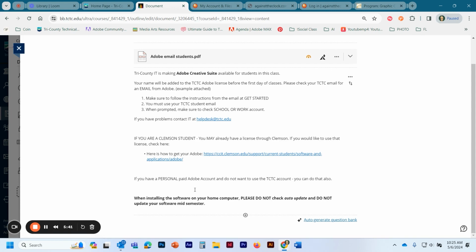I would say when you update this, when you install the software, it's better not to click auto update because the things that are in the book right now are for the current version. And if it updates in the middle of the summer, it may look a little bit different from what we are doing here in class. So I would turn off auto update just to help you out.